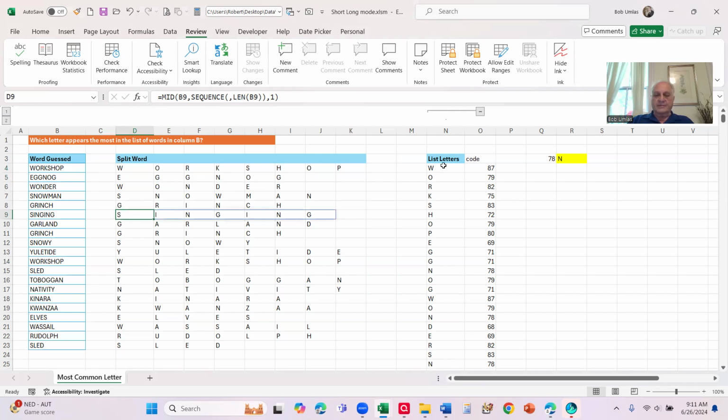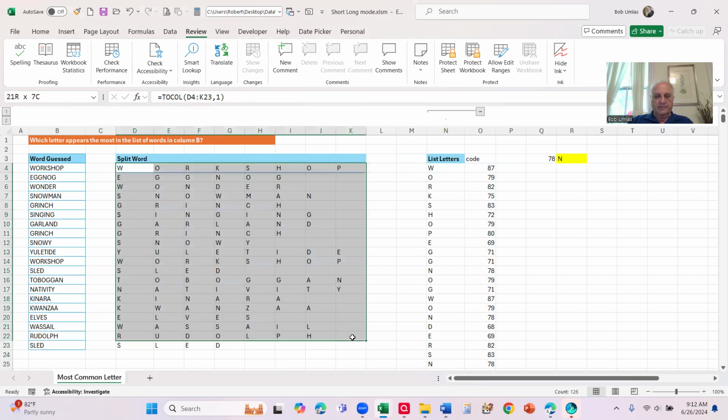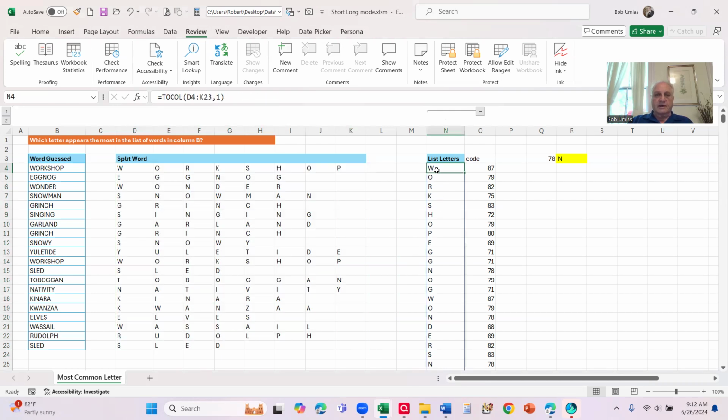And once we had that, they broke that into one long list of all the letters by using the TOCOL function. And it went from D4 to K23, which is all of that. And the comma 1 at the end is to not show all the blanks. So I didn't want to get these blanks in here.